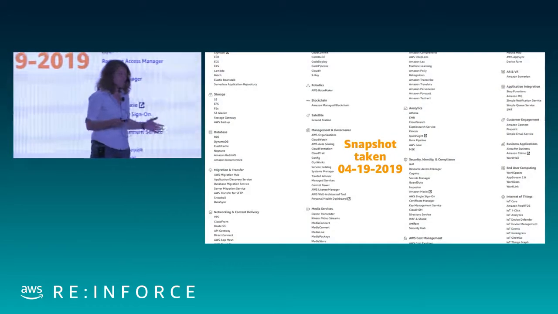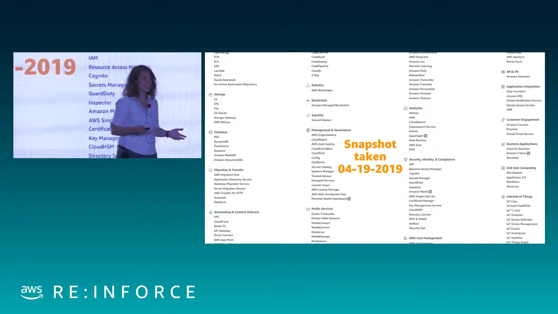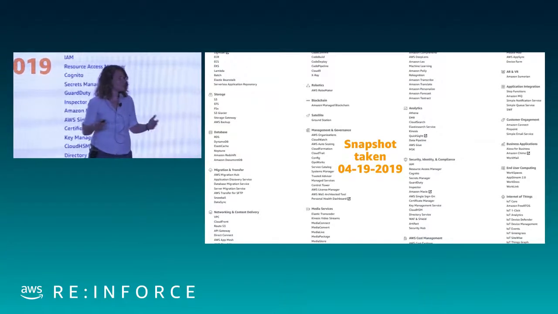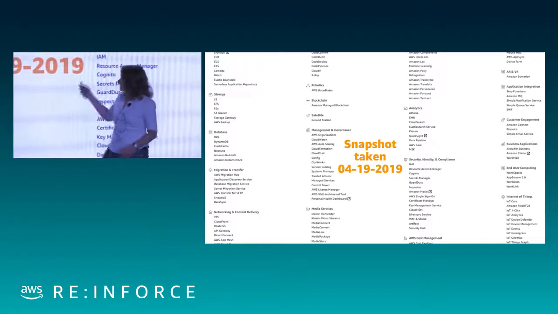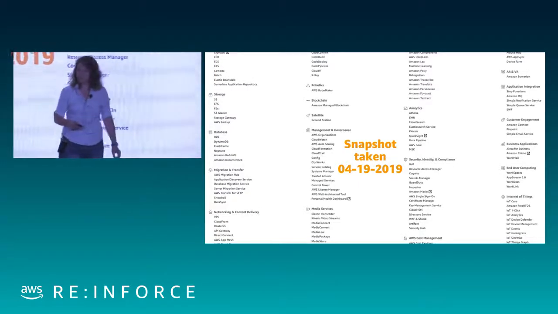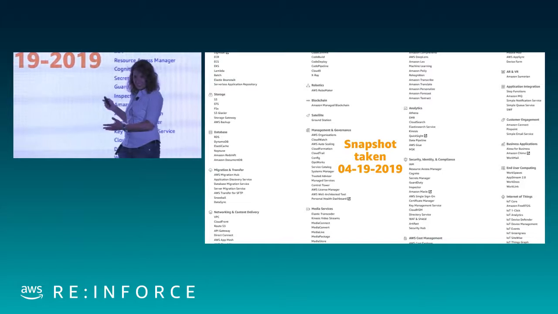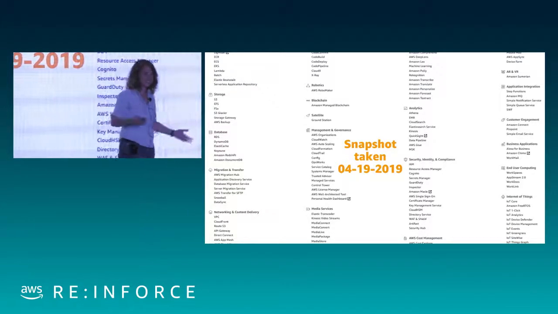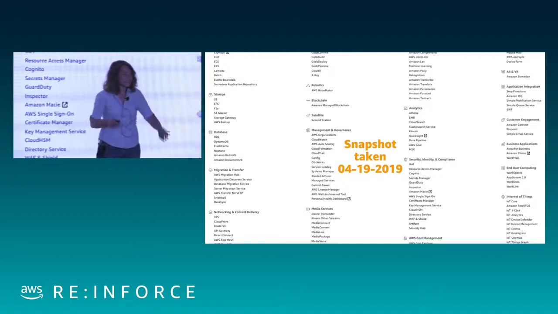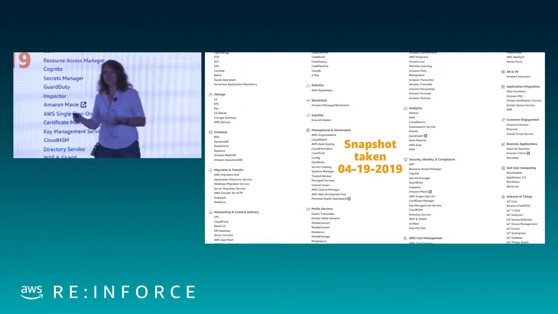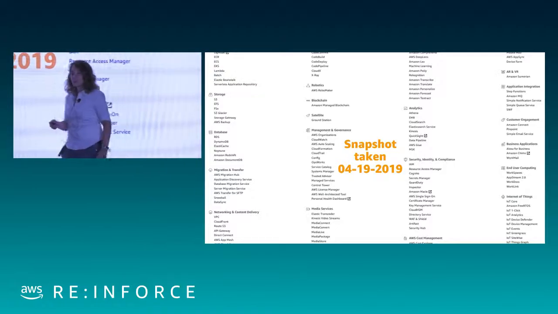So I took this snapshot a couple months ago of our AWS Management Console. This is the list of services that you can navigate to in our console. This is not a short list. It grows, in fact, it has grown since I took this screenshot 2 months ago. And you're here at our first ever security conference for security-minded builders here at AWS.